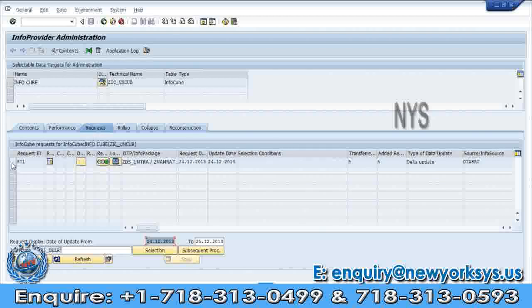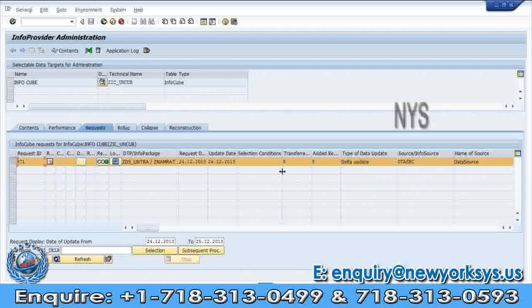See our request. Here this is our request number. Here how many records are transferred? 5 records. How many records are added? 5 records. And what about the status of this request? Green, right? And see here, what is this column? Request for reporting available. Here this indicates that this particular request is available for reporting. Here this is the symbol for reporting. So these 5 records are available for reporting purpose indirectly.